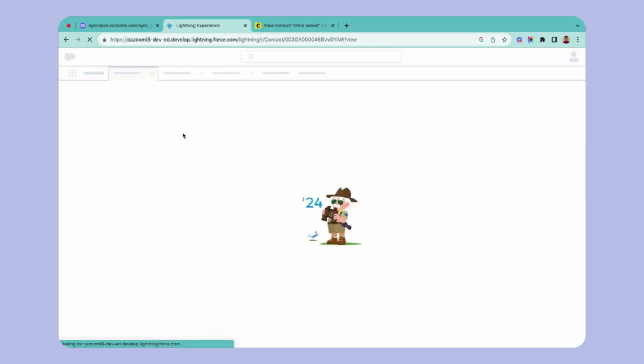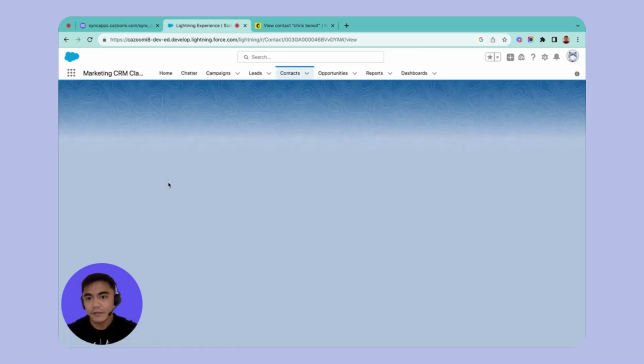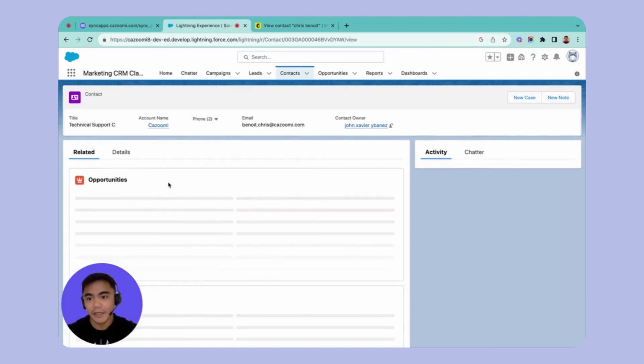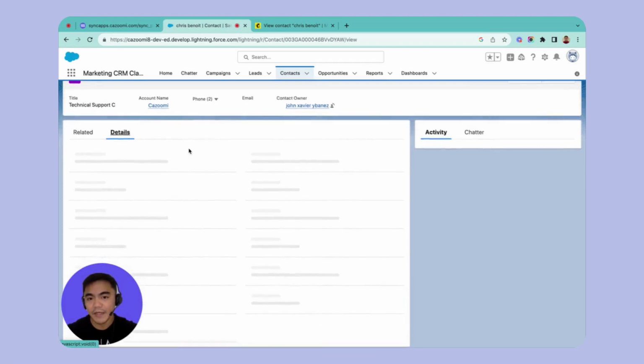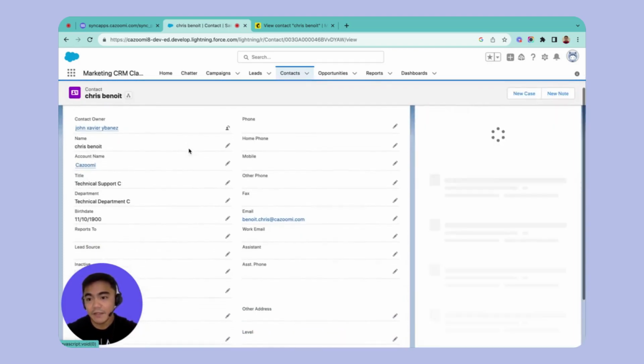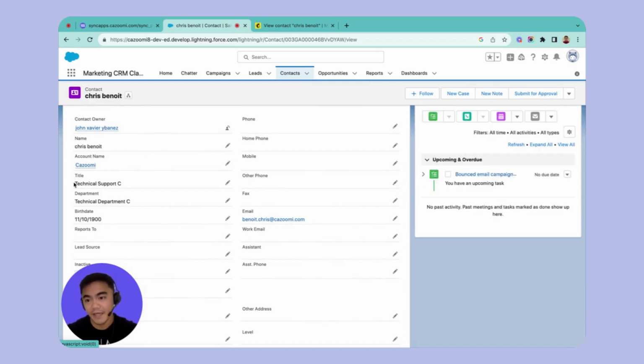So this will wrap up now. Let's take a look at the result for the fields that I updated in my Mailchimp. Looking at the details, we can see that the fields I updated in Mailchimp have been updated in Salesforce without running the sync. The title has become Technical Support C, and the department has been updated to Technical Department C.